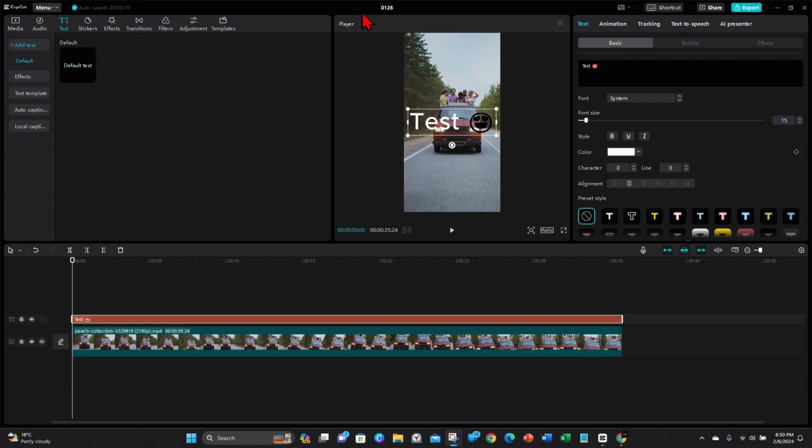So yeah, guys, that's the end of this video. How to get emojis inside CapCut on your PC.